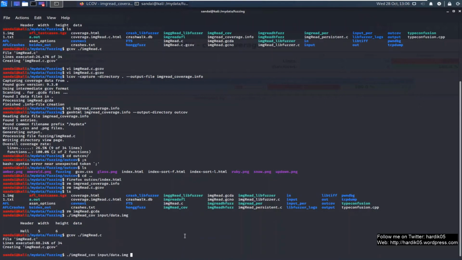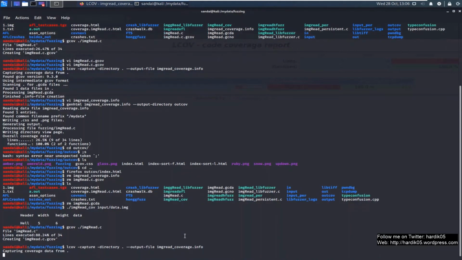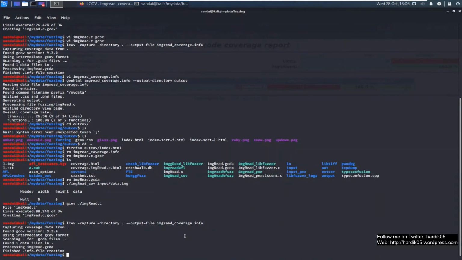And next we will use lcov. It will generate some data which can be used to generate HTML reports. And this is the command, and I will give the same file name over here, that is lcov capture directory, that is dot, so coverage data is in the current directory. Output file name, that is output file image_read_coverage.info, and you can see that it has generated info files over here.